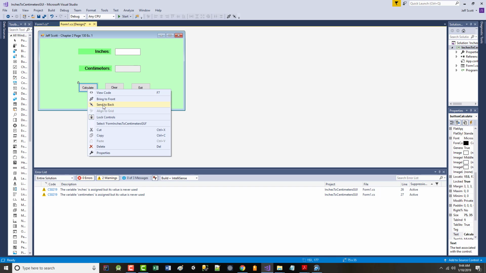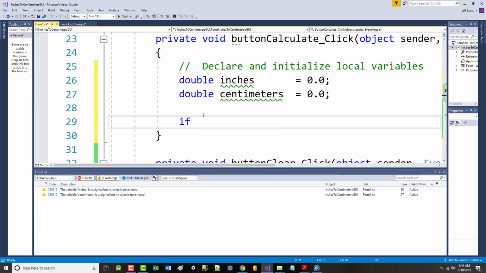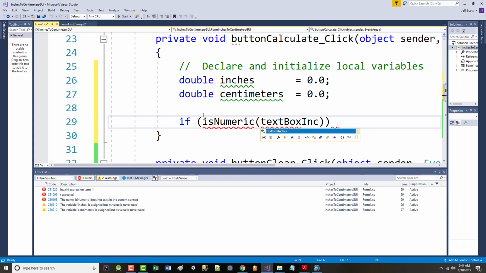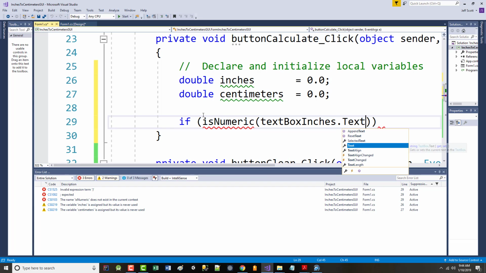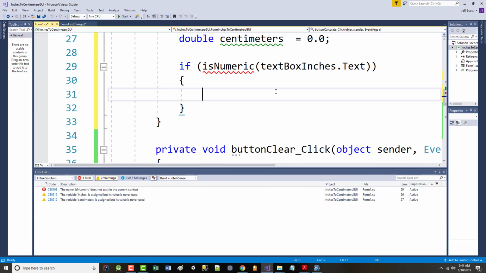So again, I'm going to come in here and start writing the code now. I'm going to say if isNumeric, and you're going to get an error when you put this in. Anybody want to take a wild guess as to why we're getting that error? Anybody? No, well, you're close, but right now there is no routine called isNumeric. We're going to write that in just a second.